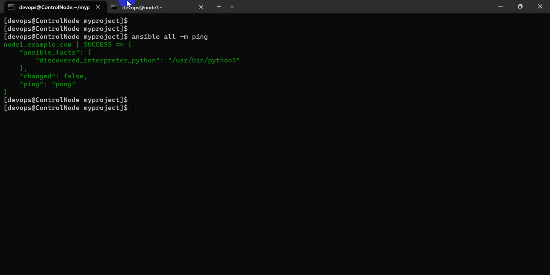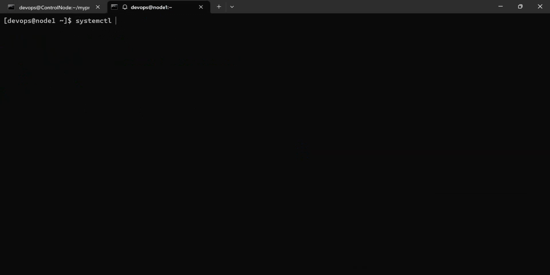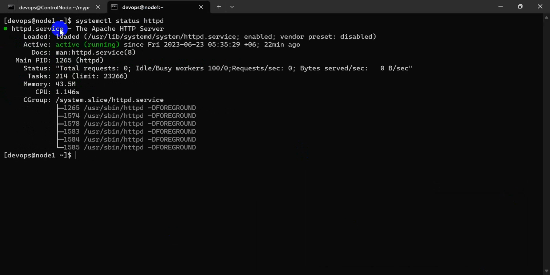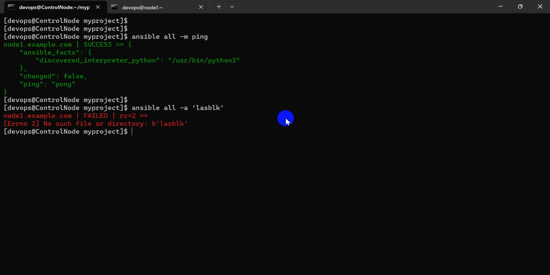Now here is the systemctl status httpd. Yes, httpd is installed. We will remove it and run ansible with the all argument, then lsblk. Just a minute.